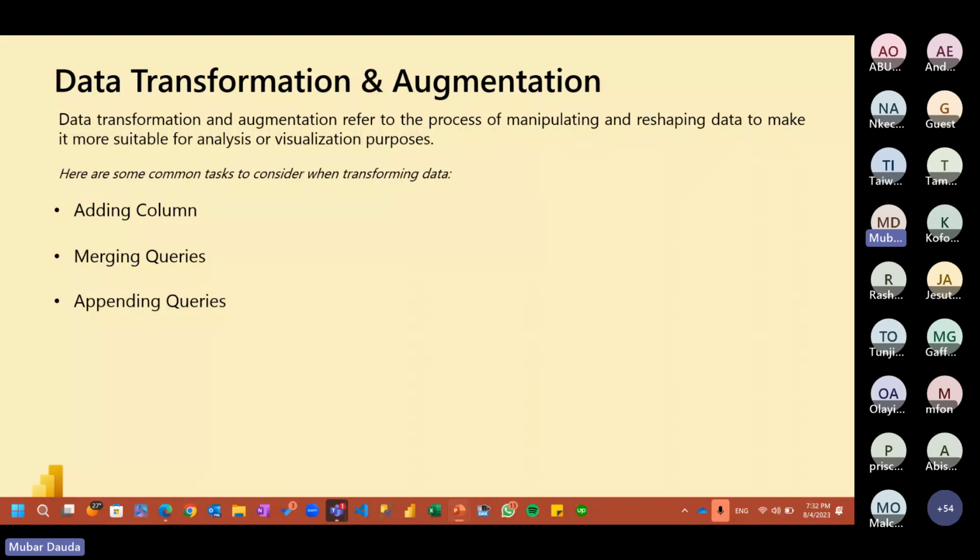and appending queries. Appending queries is appending tables. We are coming there and pivoting and unpivoting columns. When you perform all these things, we are transforming and augmenting our data. It means we are manipulating and reshaping it to give us more suitable analysis that we want.